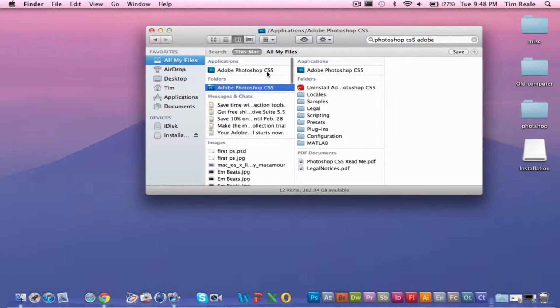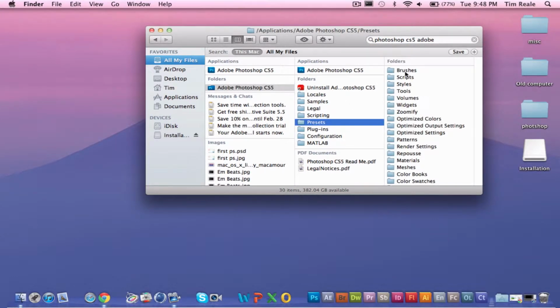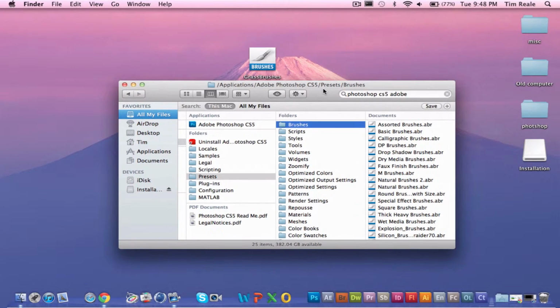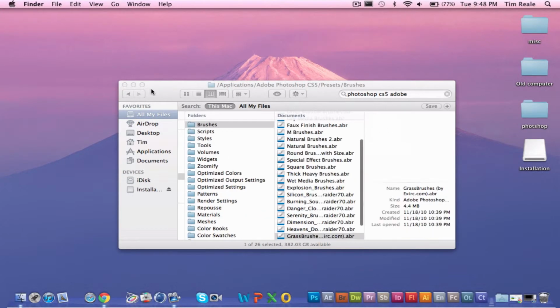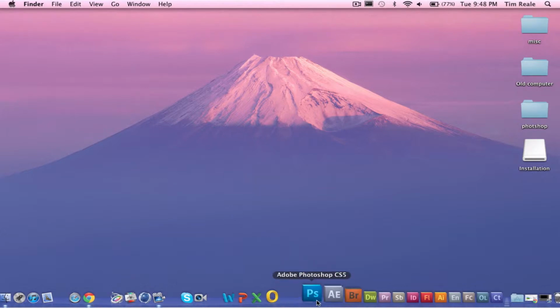But there it is. Okay, so you're going to look for this folder, and you're going to go into presets, brushes, and then from there, you're going to take your grass brushes.abr or whatever brush you have, and just drag it in. And there it is. Once you're done with that, you can just open up Photoshop.